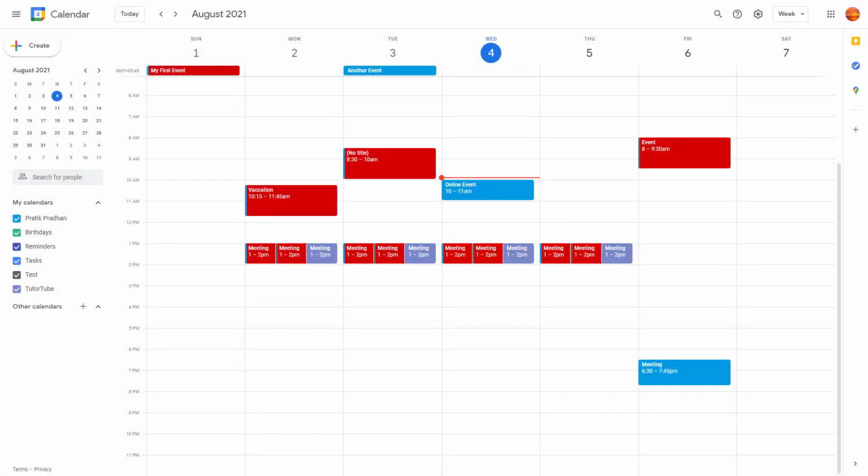You can also display and hide calendars easily inside of Google Calendar. So here you can see that I got multiple calendars, and if I want to hide a particular calendar, let's say for example I want to hide the TutorTube calendar, then over here on the left side you can see a little checkbox. Simply click on it and the calendar events will be hidden.